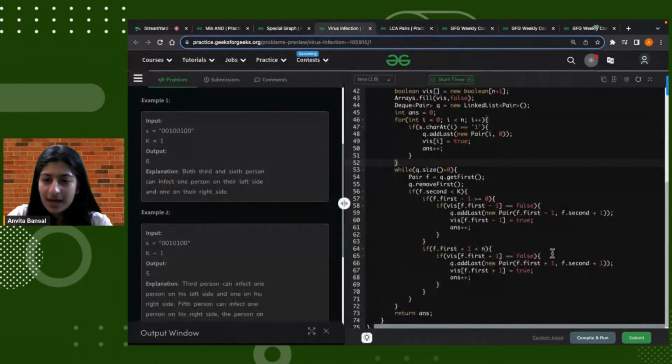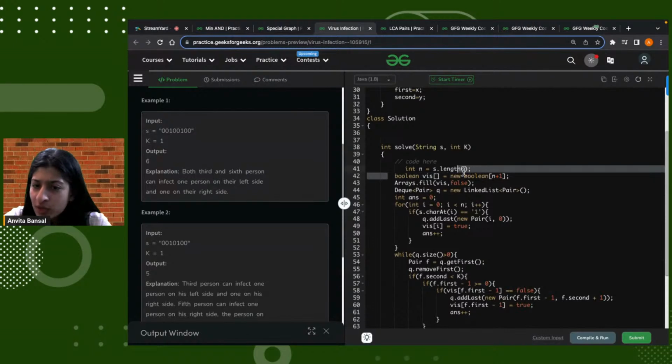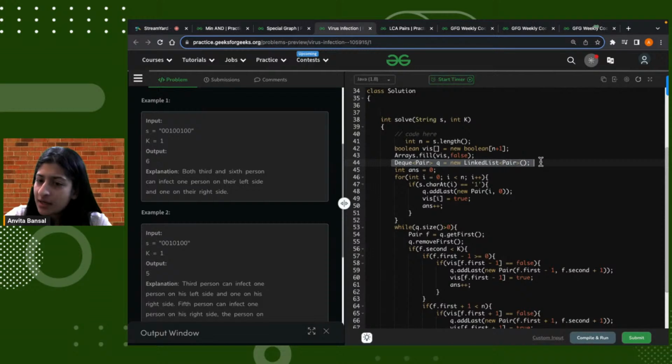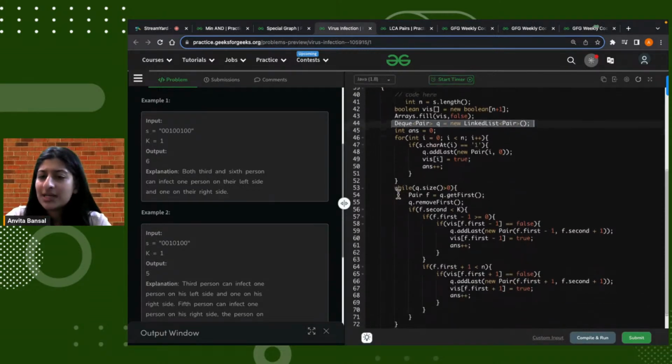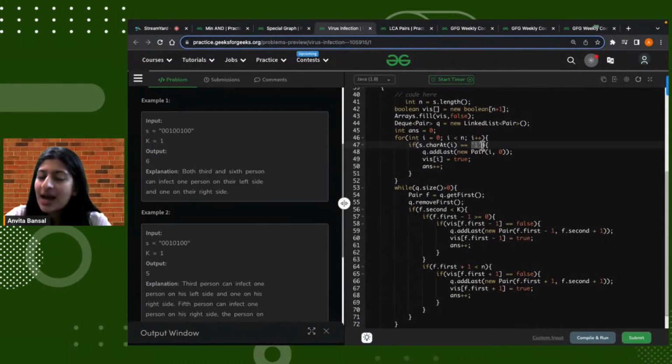Let me show you back. So the thing that I've explained to you, we have taken a boolean array, right? Then we have filled it initially with false. Then we have taken a q, dq to be precise. Then we are iterating over each character of the string. If that character is 1, I'm inserting a new pair into your queue with that index and the level at which it is. So at first iteration, the level is going to be 0.